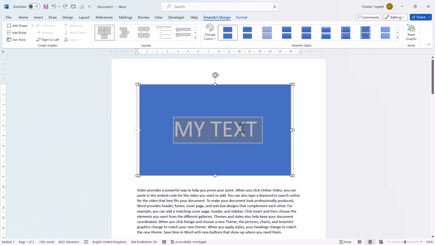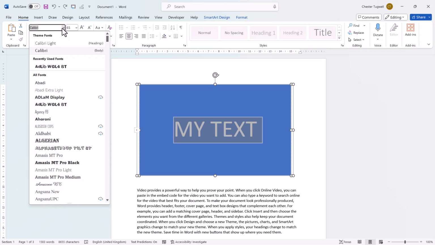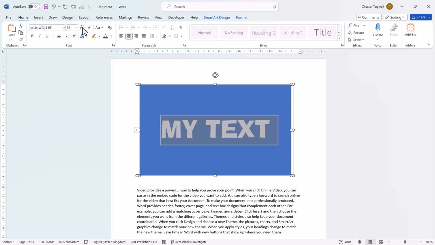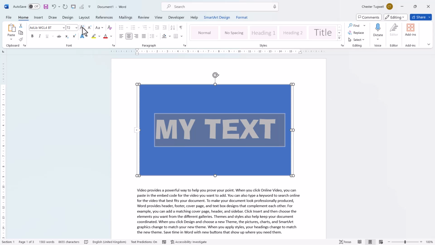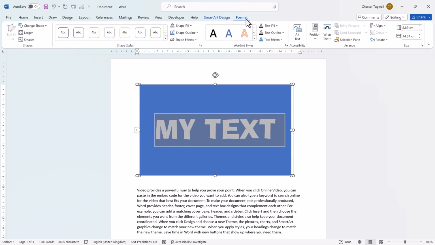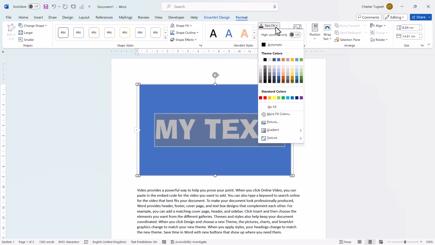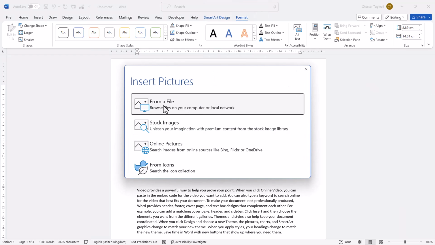So to format that text, select it. And then I can go to the Home tab, change the font, and I could increase the size. Next, go to the Format tab on the ribbon. You can see an option here called Text Fill. If you click on that, you can go down to Picture. And then you need to decide where you're going to get your image from.